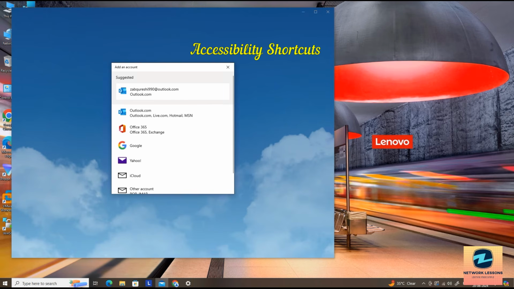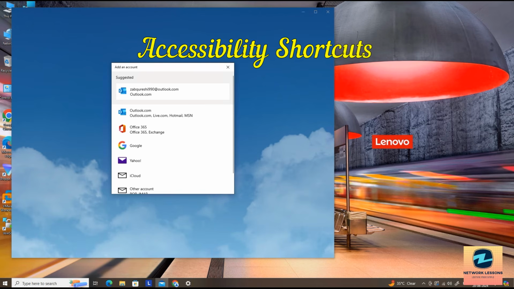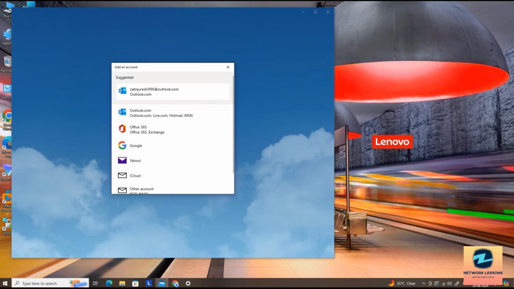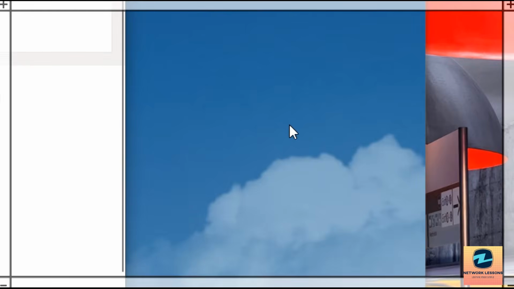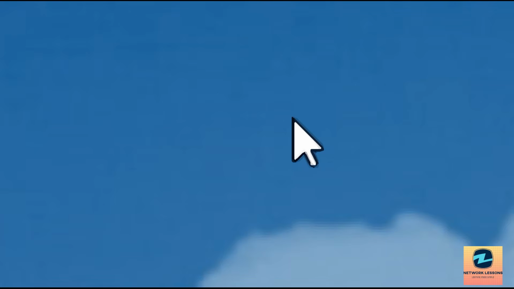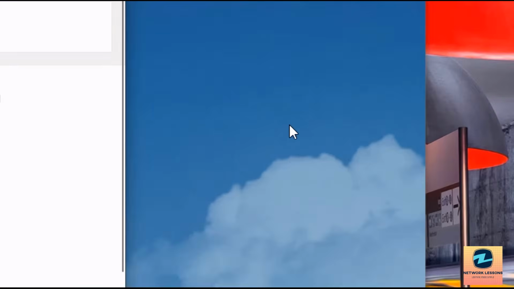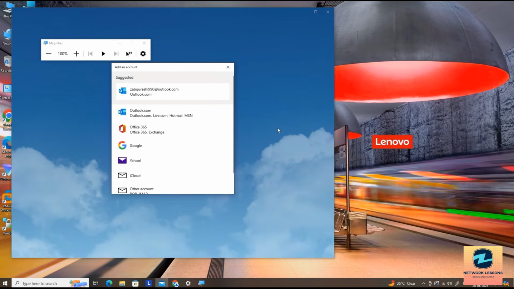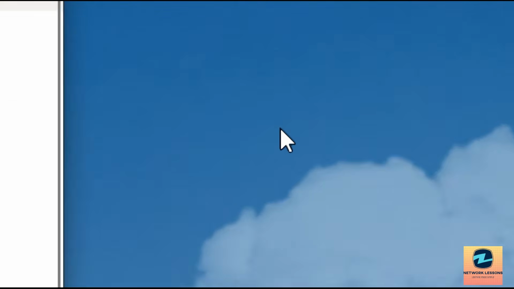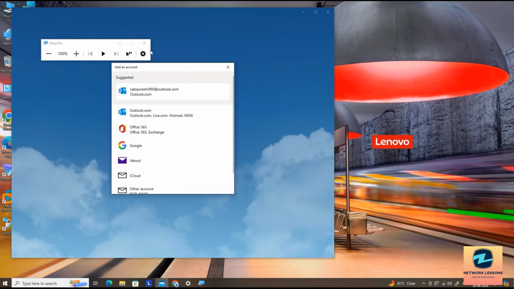Now, moving to the next segment, which is accessibility shortcuts. Windows also has some great shortcuts for accessibility. If you want to magnify your screen, press Windows plus the plus key, which is next to the backspace. See, you can magnify basically your screen. Minus is for zooming out, zooming in is plus, right? So that is there to magnify something on your Windows.